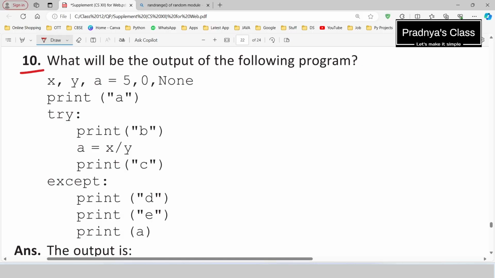Let's solve one more example. In the first statement, 3 variables are getting initialized. In the second statement, we are printing string A. So the output we will get is A. Come to the try block. Here we are printing string B. So B will get printed.